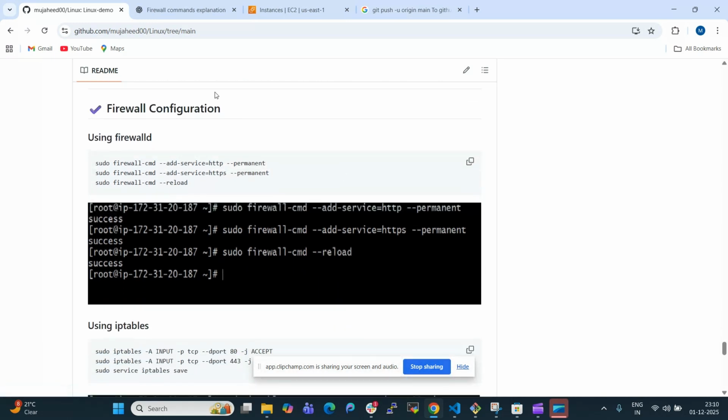Next, we have the firewall configuration. A firewall prevents unauthorized access. If any unauthorized access comes to our server, the firewall will block it, and it won't get into the servers.